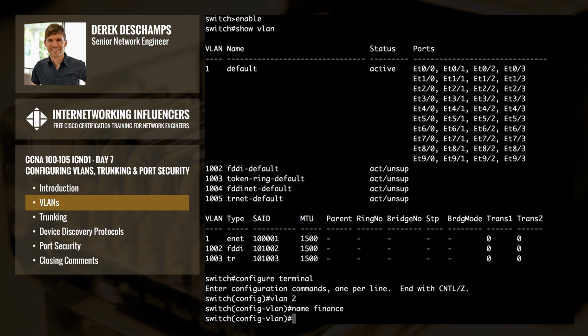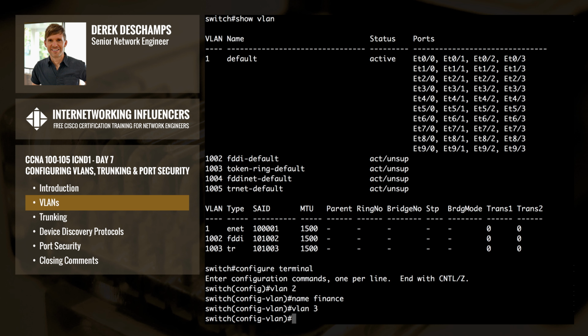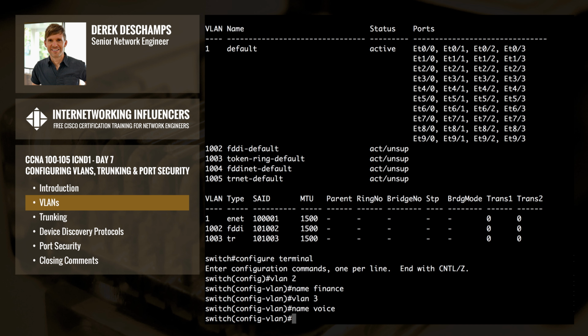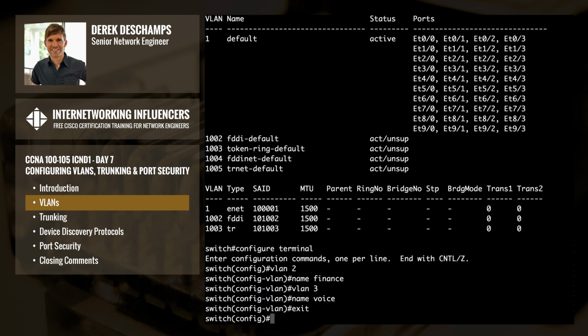Let's create another new VLAN using the same procedure. To do this, we type VLAN followed by the VLAN number we want to use. In this case, 3. This time, let's name our new VLAN Voice by typing name Voice. To exit VLAN configuration mode, we type exit, which takes us back to global configuration mode. To exit global configuration mode, we type exit again.